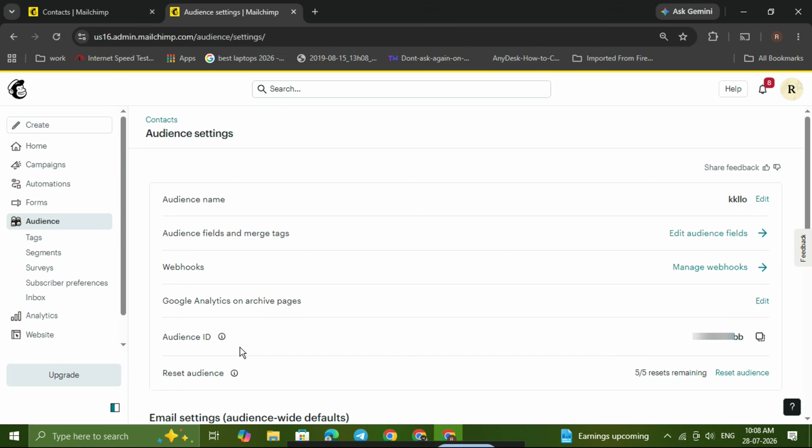Once you find it, copy the audience ID exactly as it appears. Double check that you've copied the full value, because even one missing character can cause an integration to fail. You can paste it into your website plugin, automation tool, CRM, or API setup whenever you need to connect Mailchimp. And that's it. Now you know exactly how to find your Mailchimp audience ID and use it for your integrations.